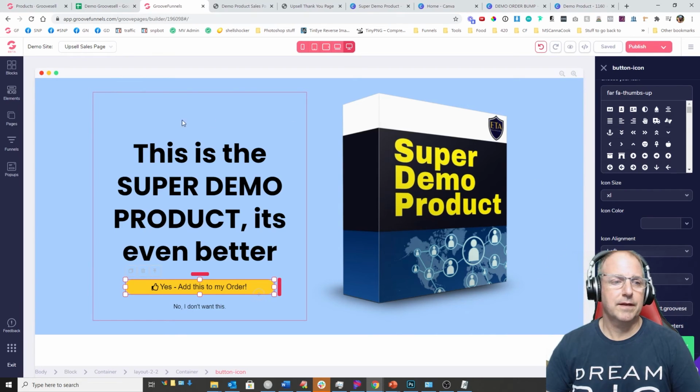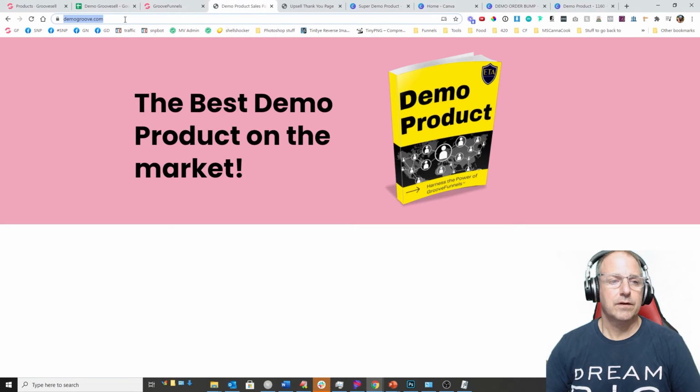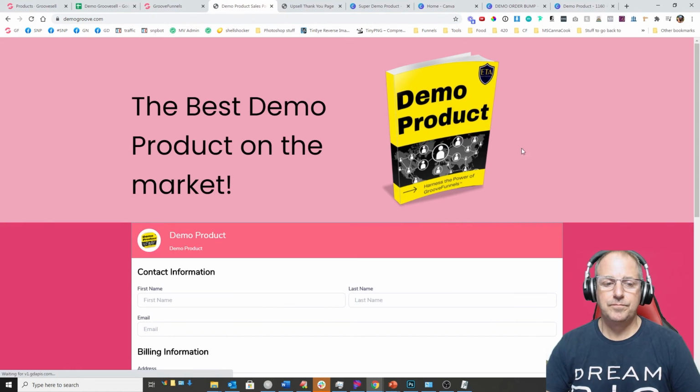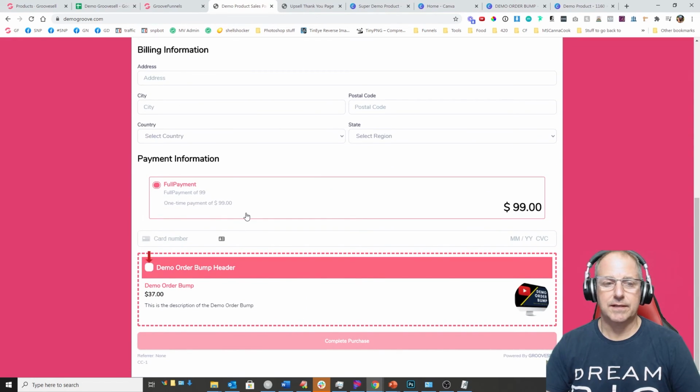Okay, all right, so now that's published. Just a quick review of what we have. We have 2 pages here: our upsell page and our demo product page, and we have a couple thank you pages. So what we're going to do now is go to demogroove.com. This is what it looked like before. So we'll just do a hard refresh here. Okay, so you can see now we have our order page in here, and have everything set to test mode.